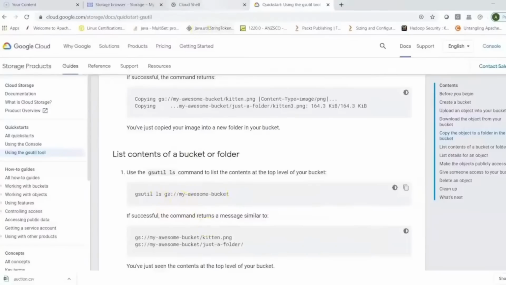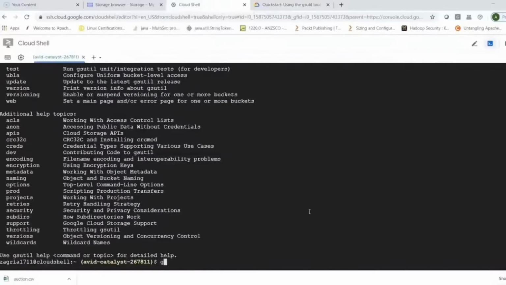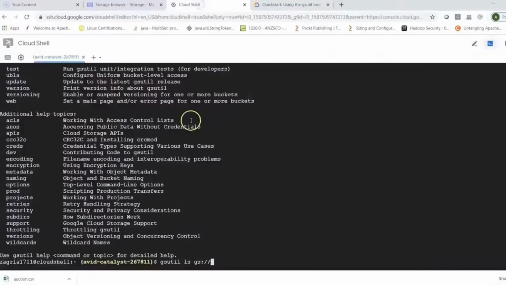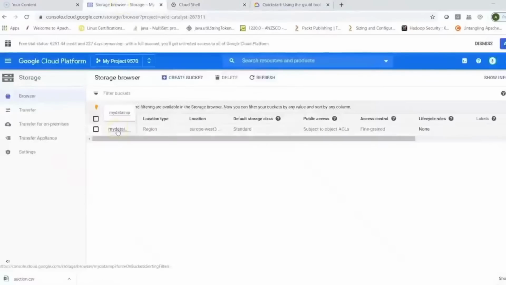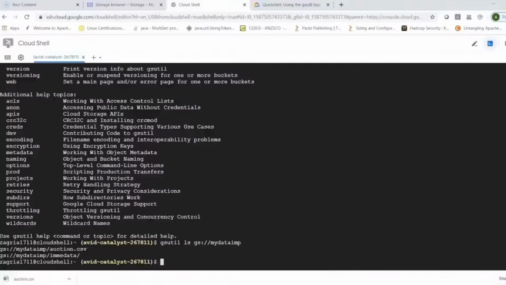So gs colon. We can just try this one to be simple, and the rest you guys can try. So here you can just do gsutil ls gs colon / and then I need to give my bucket name. In my case, the bucket name was my data important. So let's try that. I'm trying to list the bucket and the content it has, right? And then you have a folder, and then you can look into the folder and look into the files. So this is a simple, quick option wherein you can use your Cloud Shell.